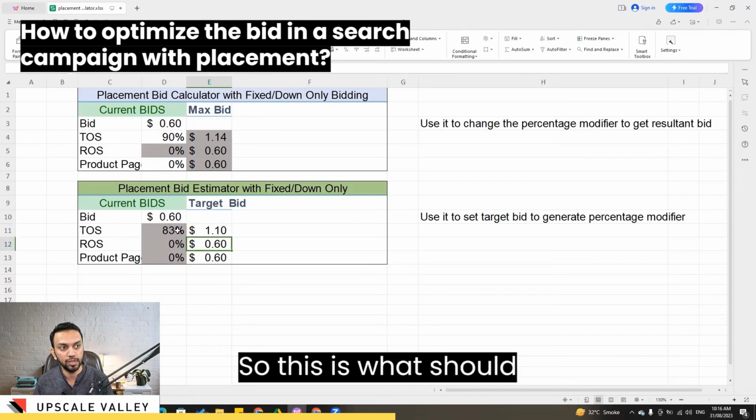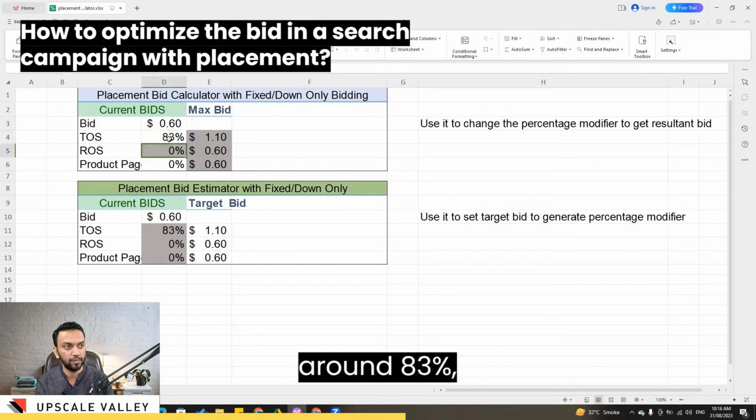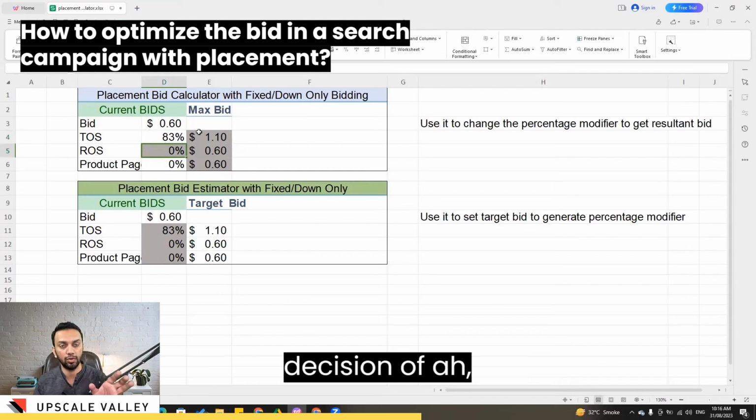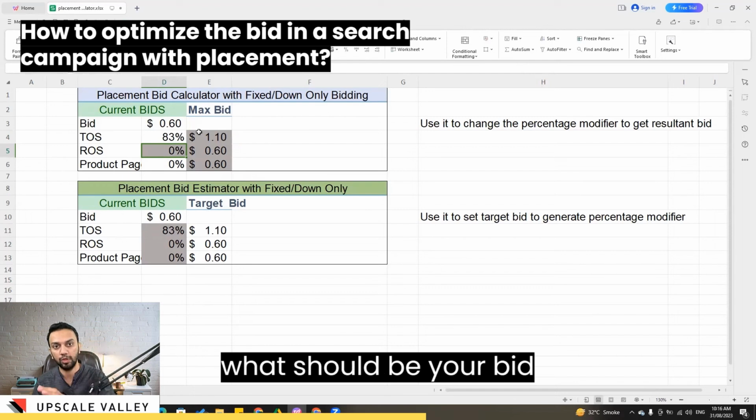So this is what should be the top of search placement. And if I put it here around 83%, you can say it's showing me the target bid, the desired bid. So you can use this simple formulation to make the decision of what should be your top of search placement, what should be your bid to optimize that part.